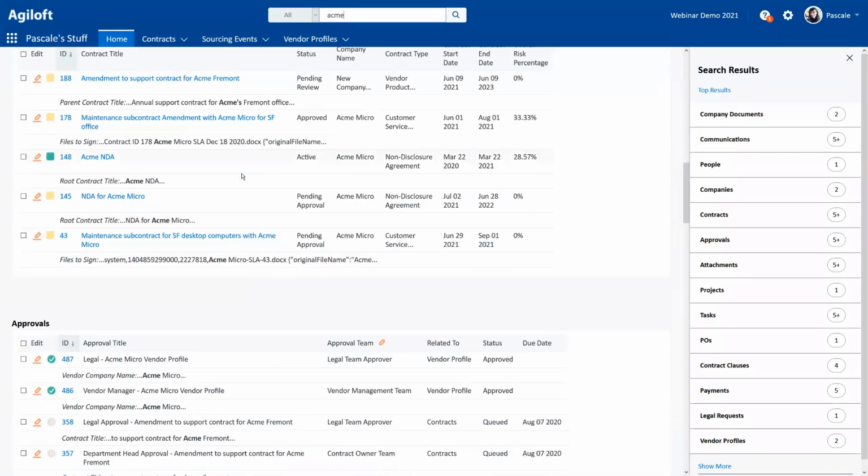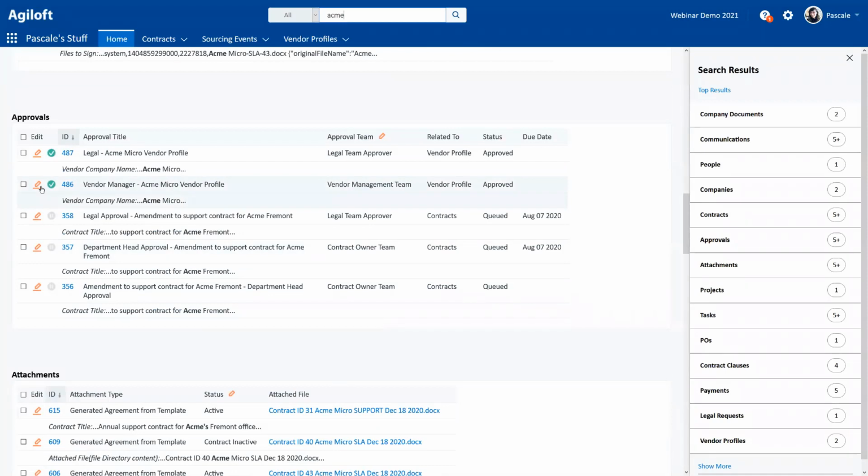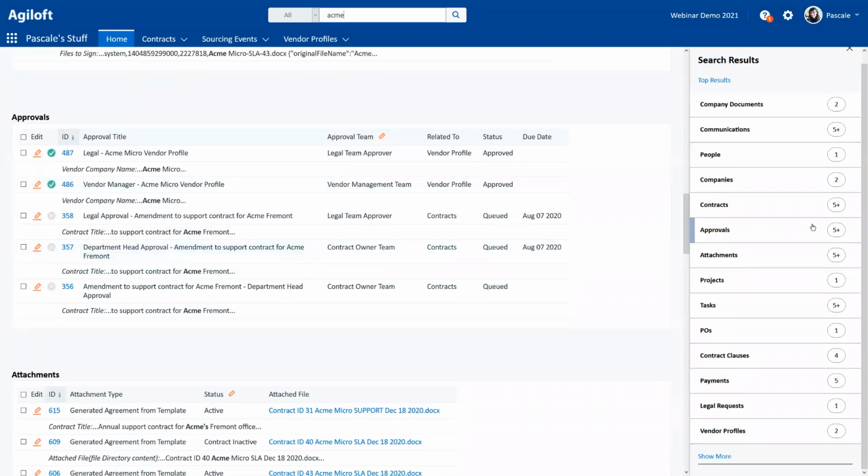So say I was maybe looking for an approval record related to acne. I can look at this preview here. I could even open the record if I found the one I wanted from this preview. Or if I decided, okay, there's more than 5 found for approvals, let's see what the full results were.